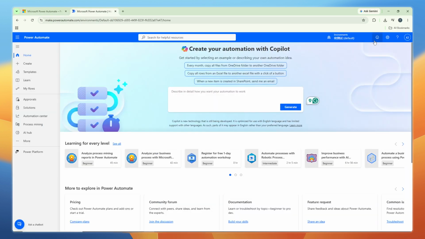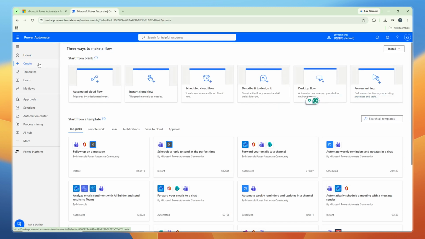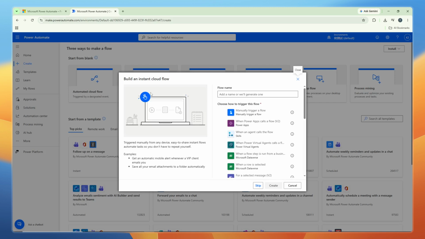Look at the left side of your screen and click on Create. This option opens up various flow templates and creation methods that you can use to build your automation from scratch. From the options that appear, click on Instant Cloud Flow. This type of flow is perfect when you want to trigger automations manually or on demand, giving you full control over when the process runs.